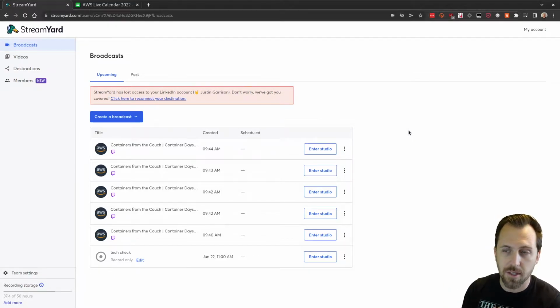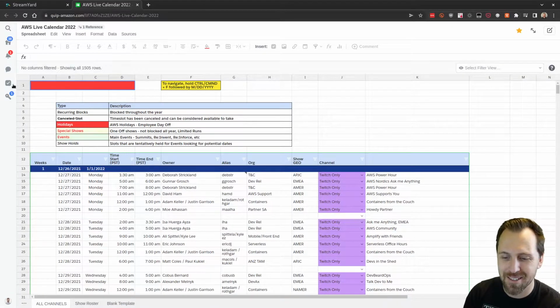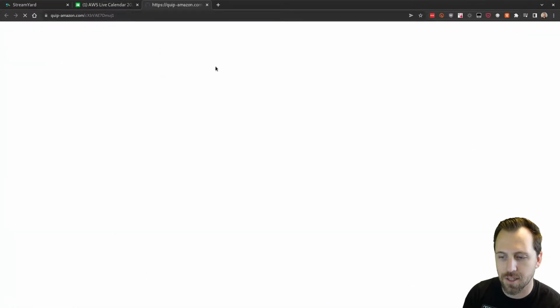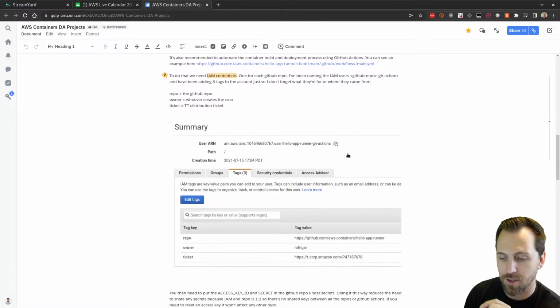So in StreamYard itself, when you're in here, you have to log in with the container team streaming email. Oh man, I always forget what it is. There's a quip. There's always a quip. Let me just find it real fast. It is called AWS Containers DA Projects. I always have to look this up because I always forget it, so that's okay.